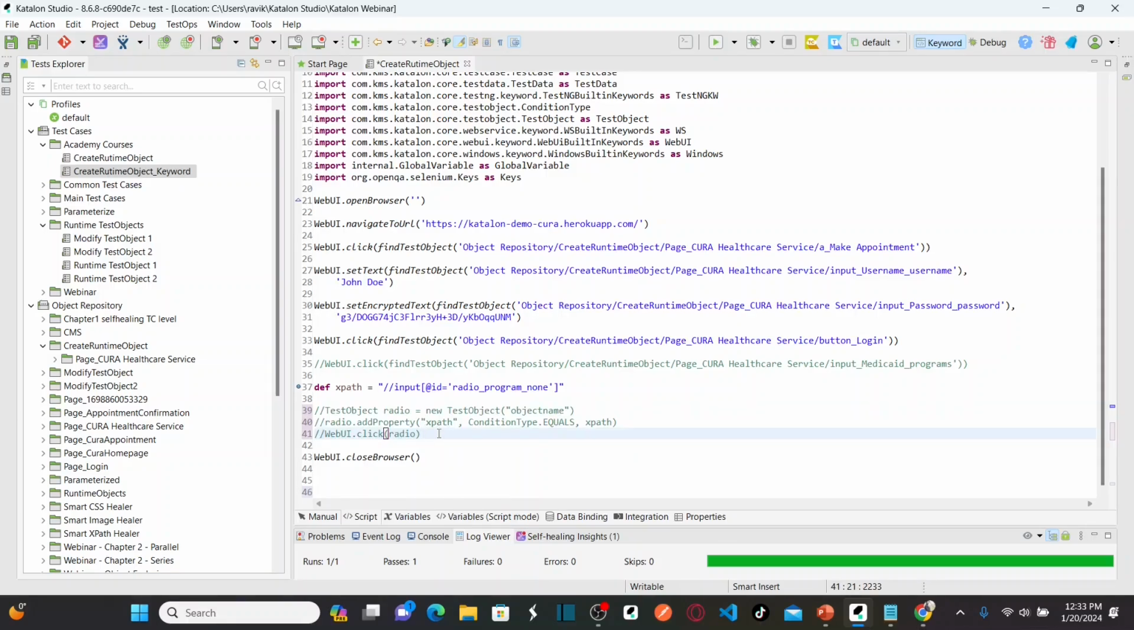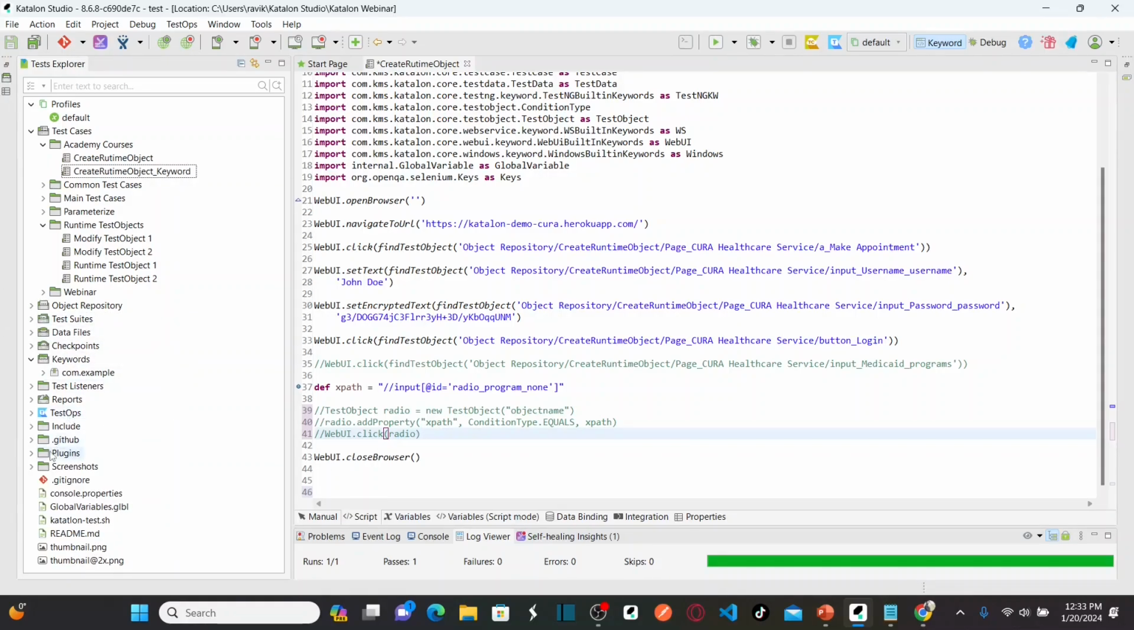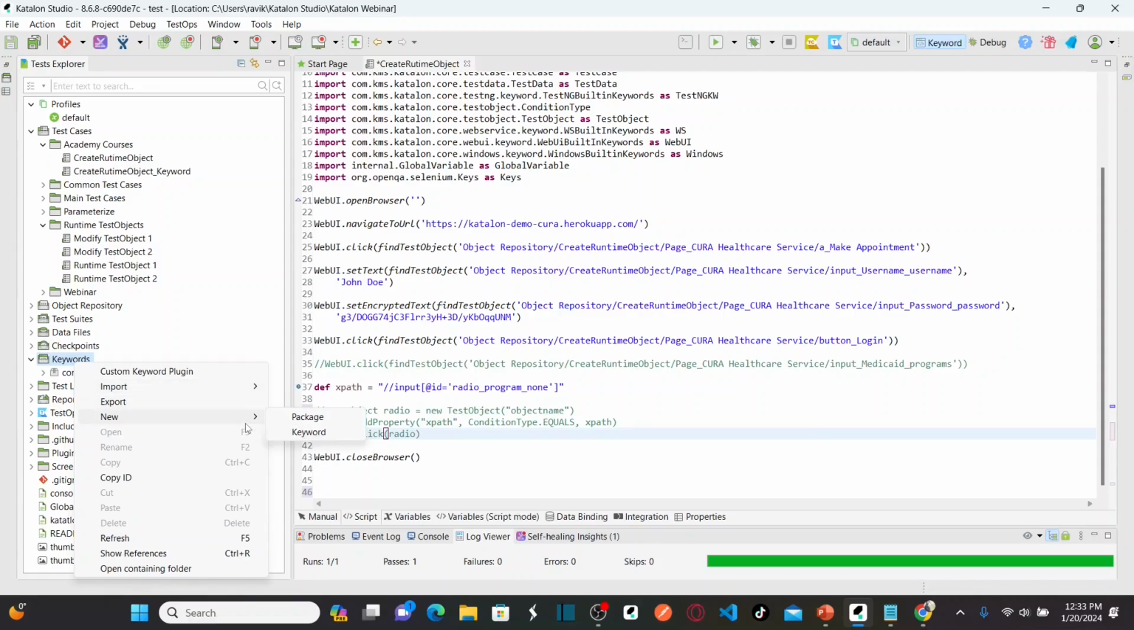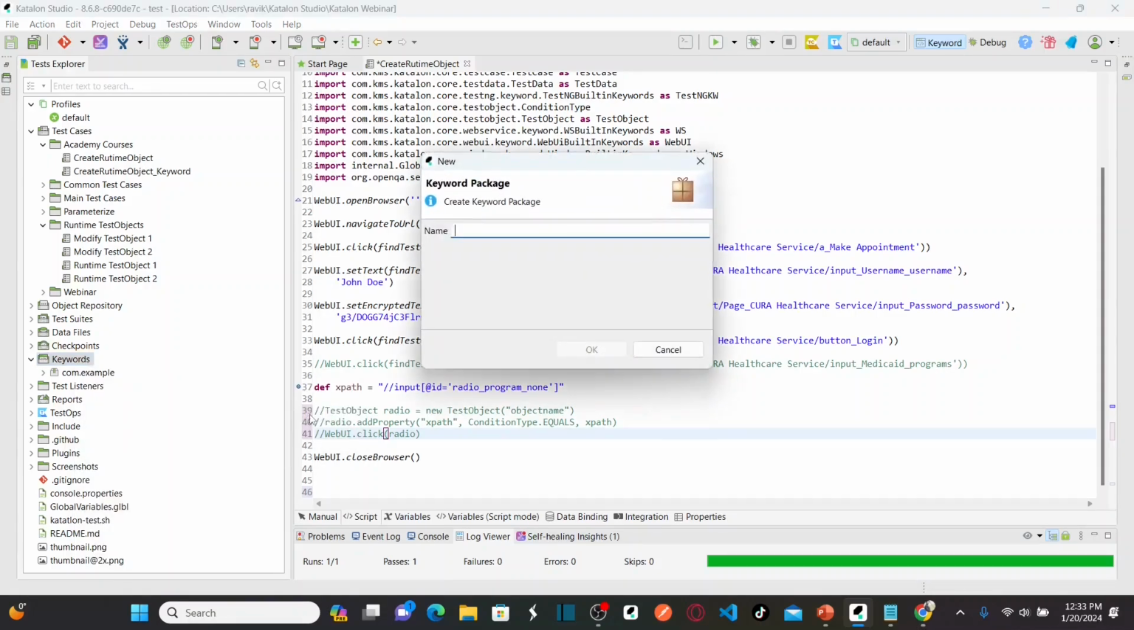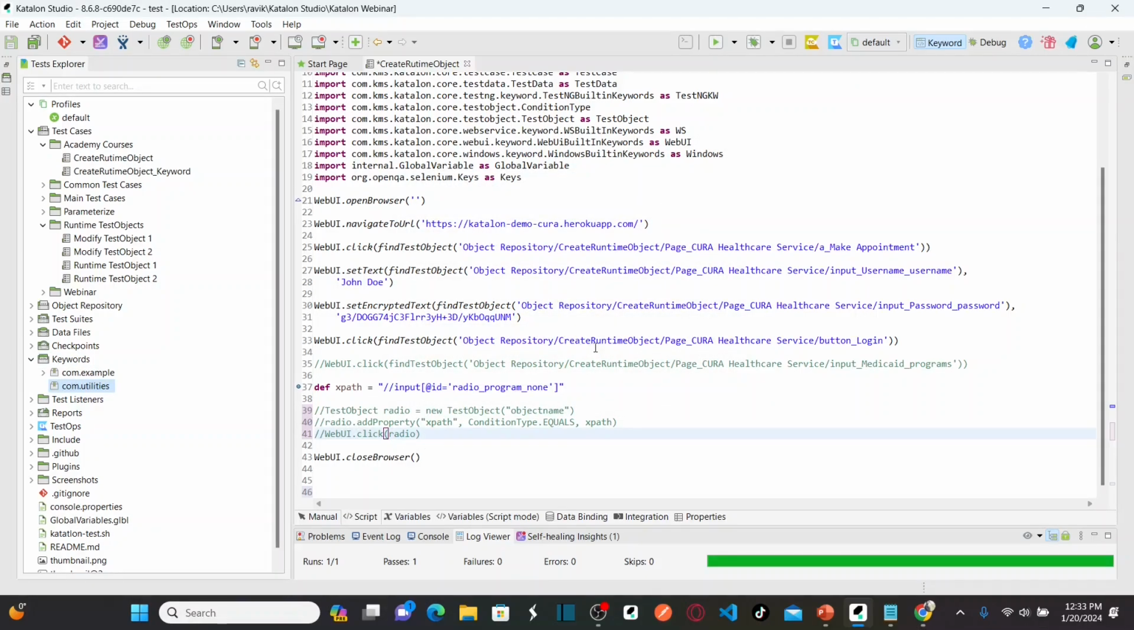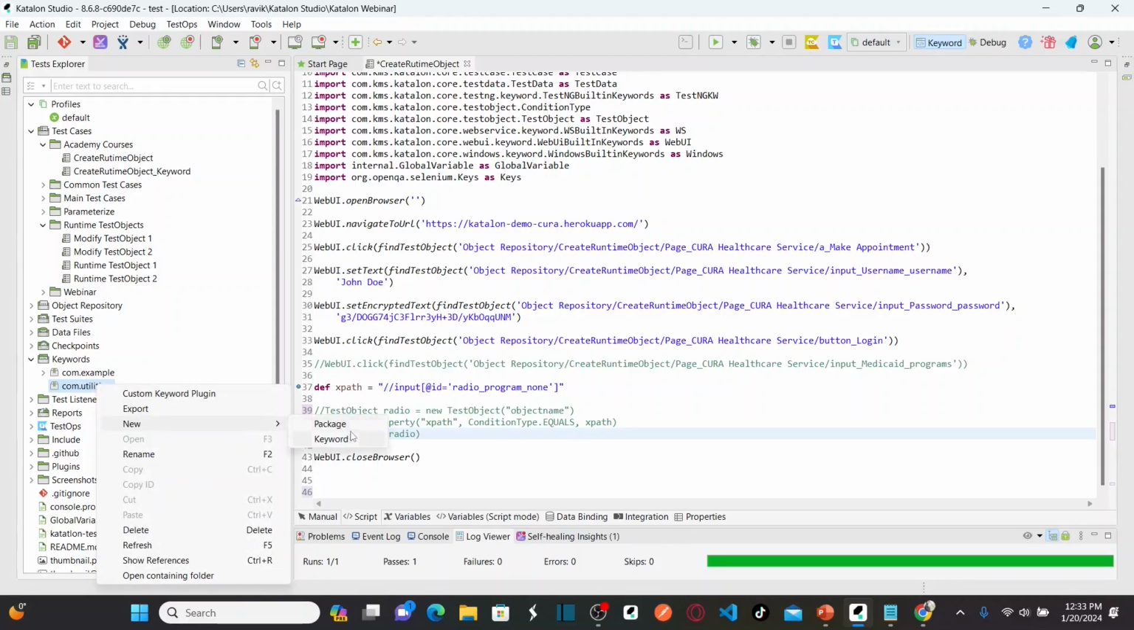And now to create a keyword, first you need to go to your keywords. If you go to your left panel, there is a folder called keywords, right? So let me first create a package. To create a keyword, you need to first create a package, and I'm going to name this as com.utilities. Okay, and click on OK. And then under this package, I would like to create a new keyword. Right click, new keyword.